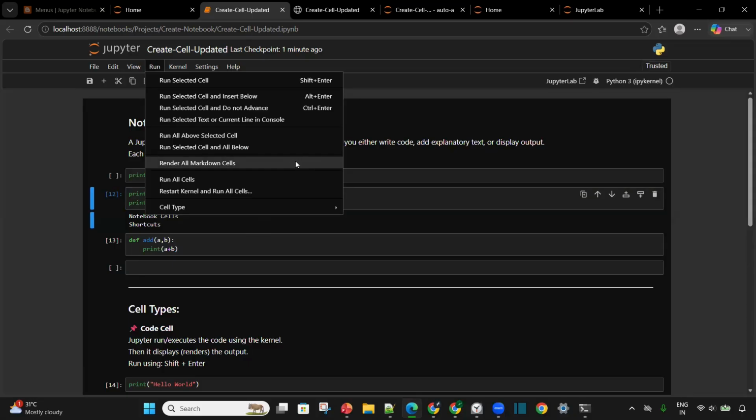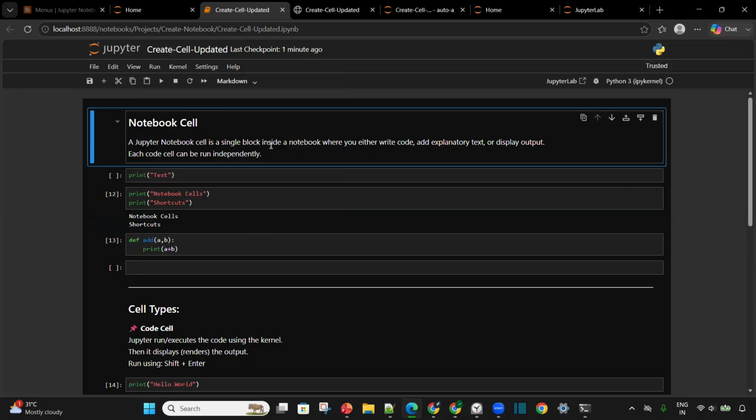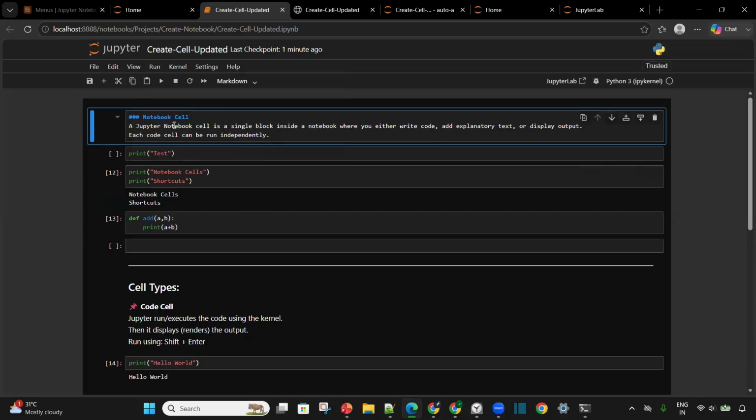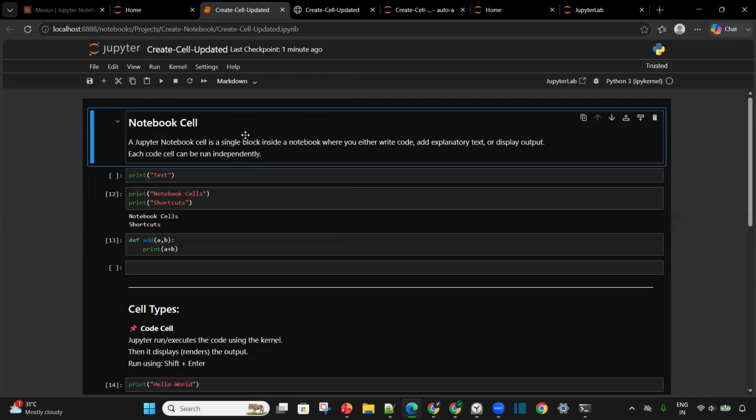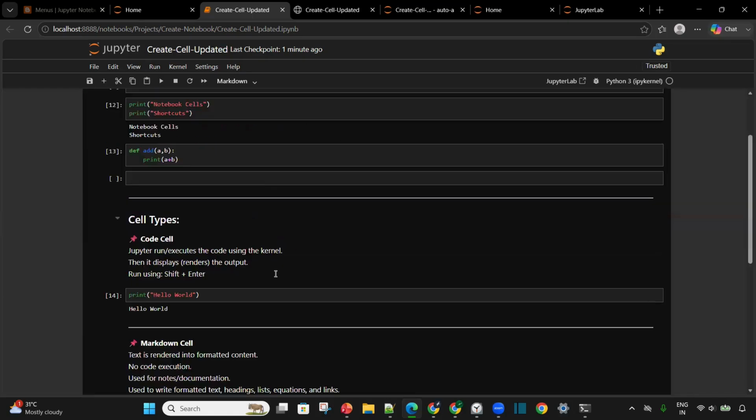Okay. Next, we have the render all markdown cells. So this converts all markdown cells into the formatted display view. Okay. So these are the markdown cells. Okay, let me click on this. So we have the text here and this is a markdown cell. So now if we click on run, render all markdown cells, it executes all the markdown cells in the notebook.